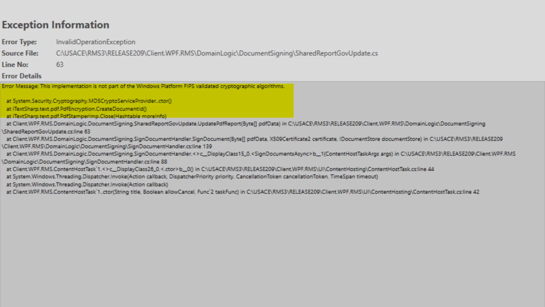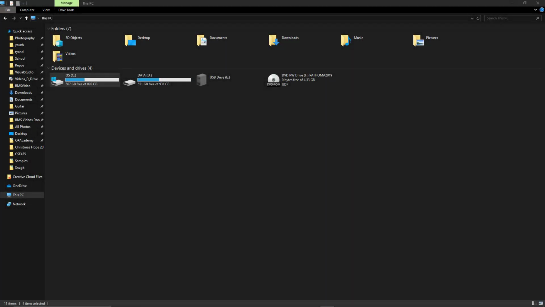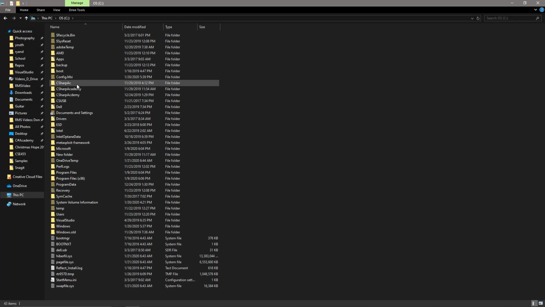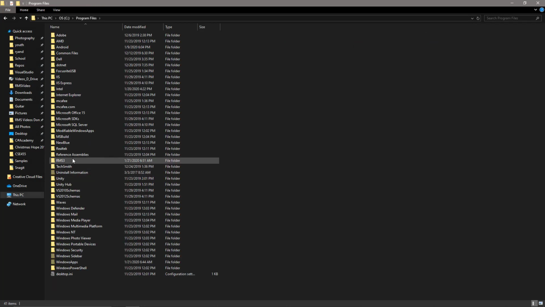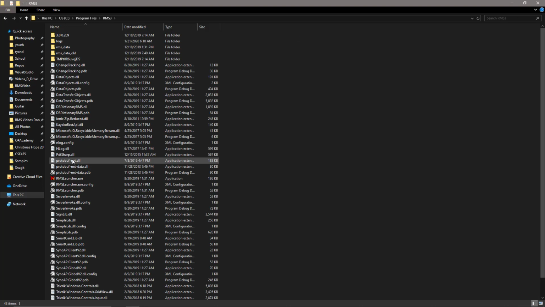The other method to ensure that this message is in fact due to FIPS being enabled is to check the client logs. You can view this by opening up your File Explorer. Now that our File Explorer is open, let's go ahead and enter into our C drive. Then, click on the folder that says Program Files. Find the folder that says RMS3. Now, lastly, let's enter into our latest patch folder.